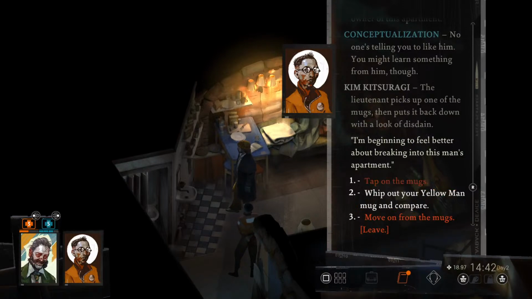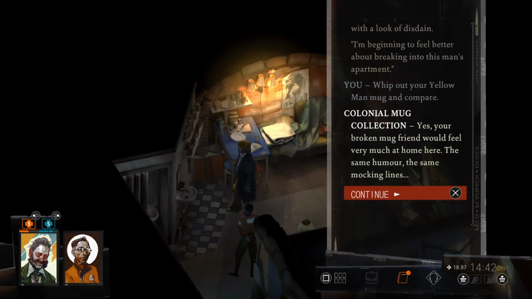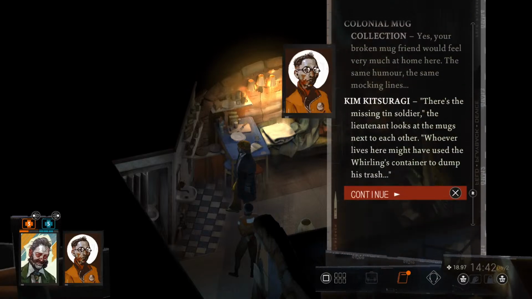I'm beginning to feel better about breaking into this man's apartment. Oh, jolly good then. Yes, your broken mug friend would feel very much at home here. The same humor, the same mocking lines. There's the missing tin soldier. Whoever lives here might have used the Whirling's container to dump his trash. Which means they could be the killer.